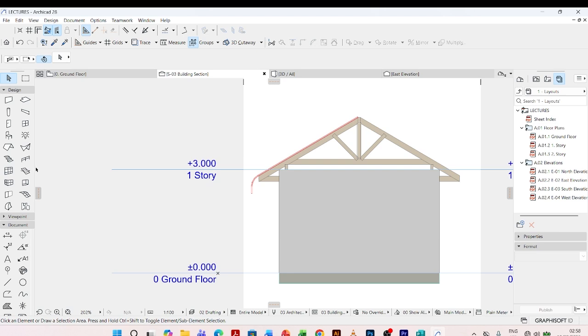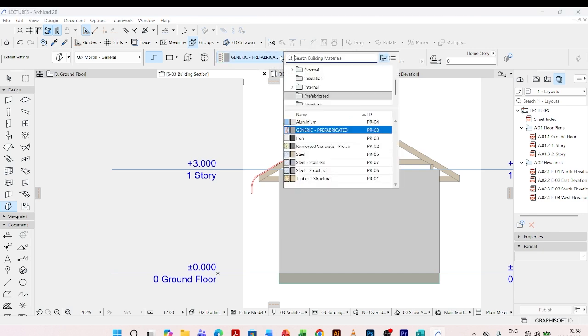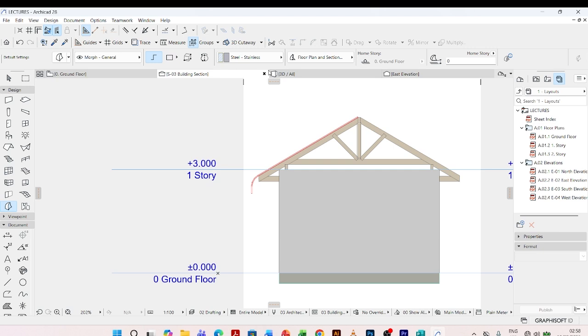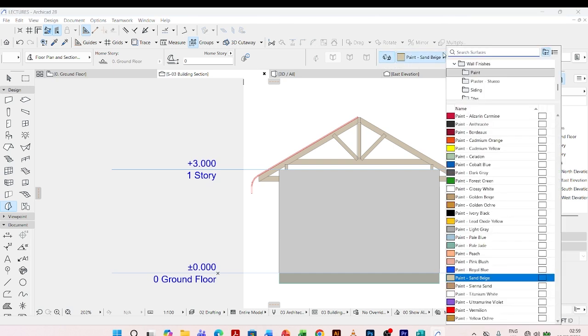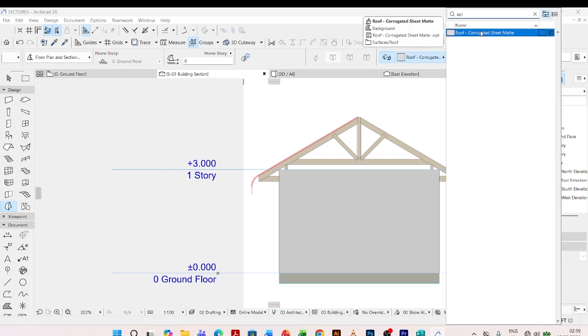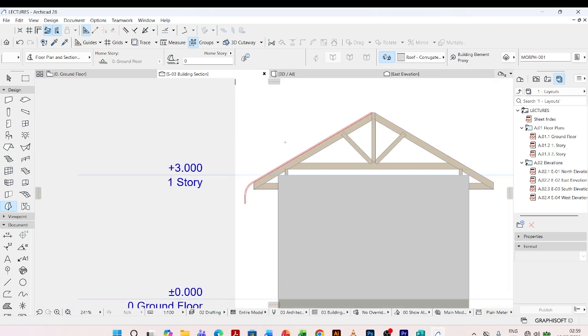I'll simply select the morph. Under morph, I can change a few things. For the structure, I'm going to make it steel. Let me go with that steel. Simply those are the options. Then for the material, we are going to change this to the iron sheets that we have been using. That is the corrugated sheet matte, this one. I think that is okay for now.